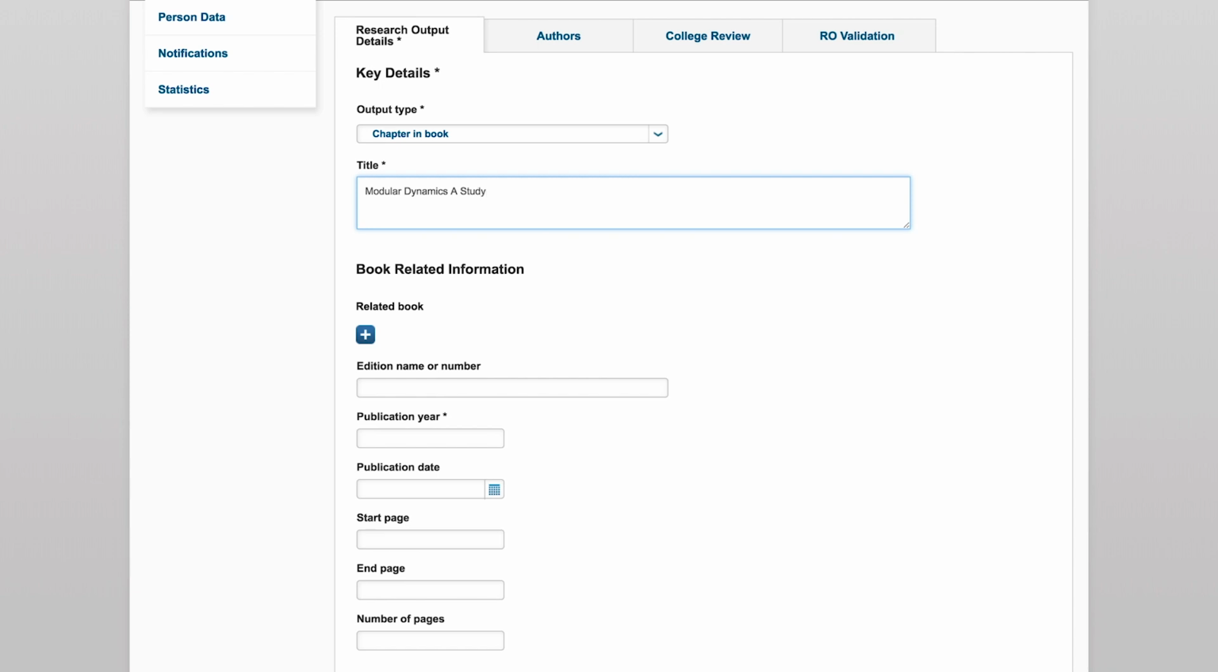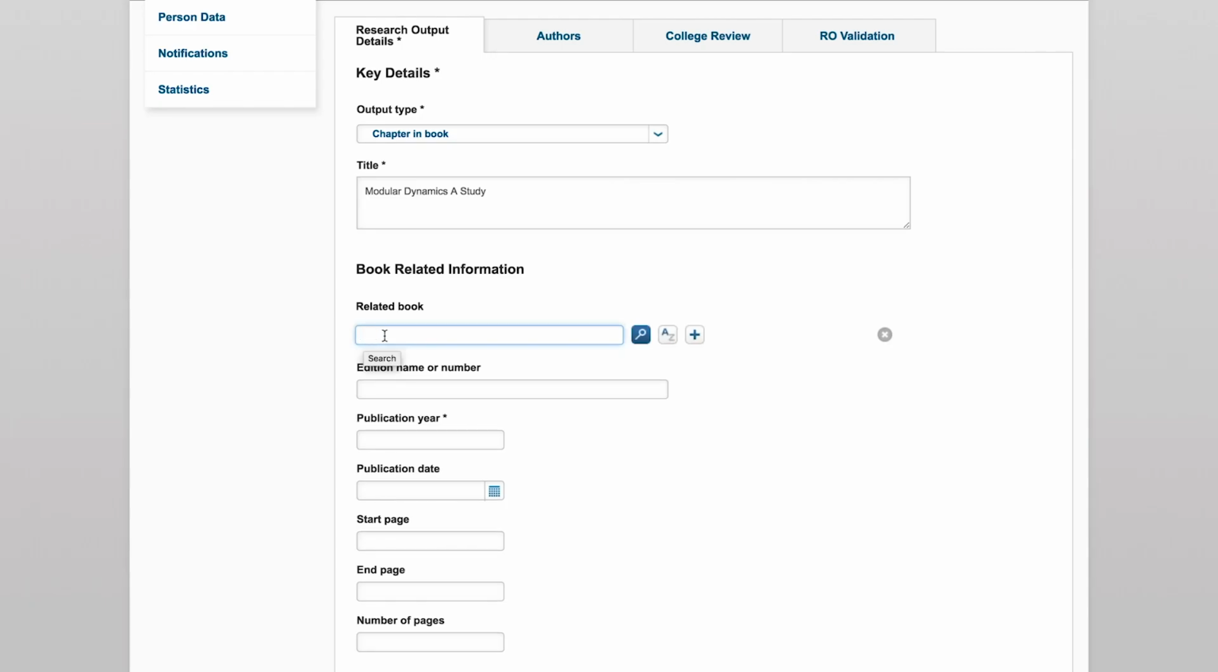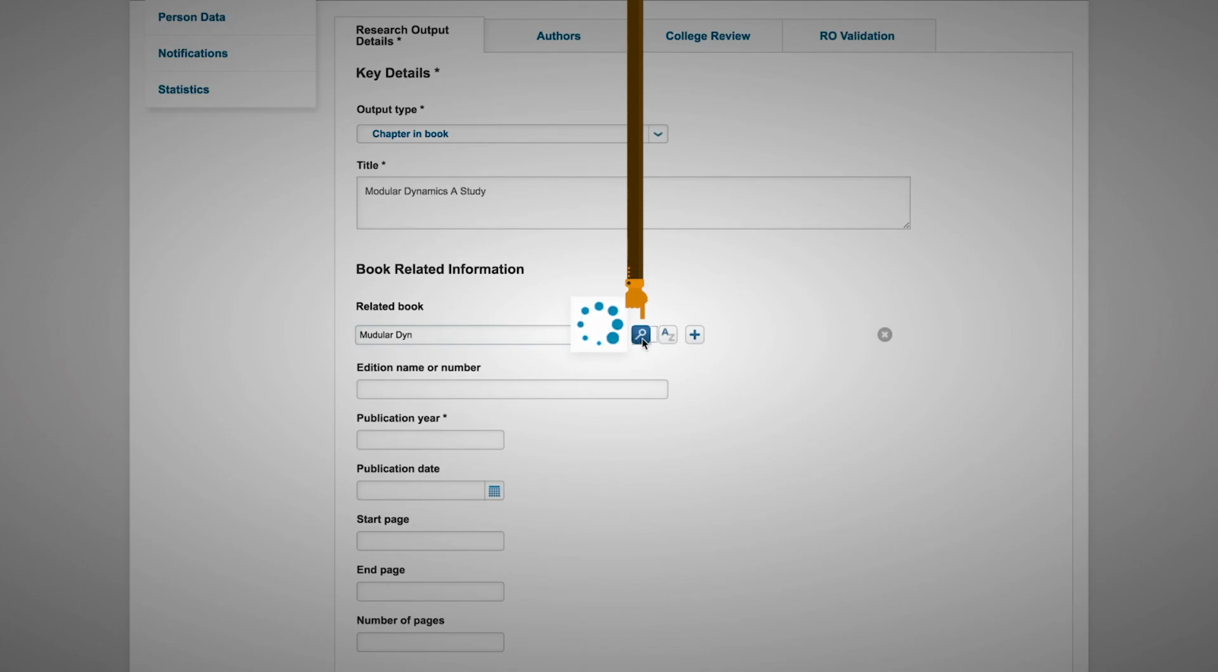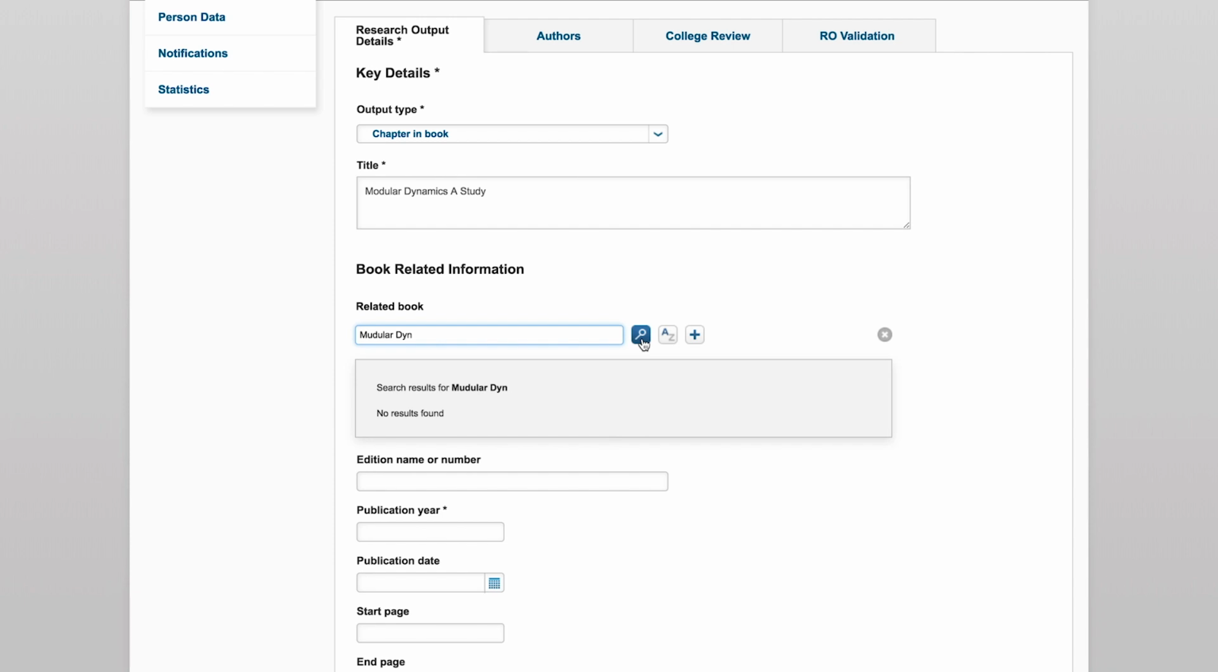In order to select the book that your chapter is published in, click on the plus sign under Related Book. Firstly, search for your book by typing in the first few words from the title of your book and clicking on the blue search button. If your book appears on the list, you may select it by clicking on the plus sign.